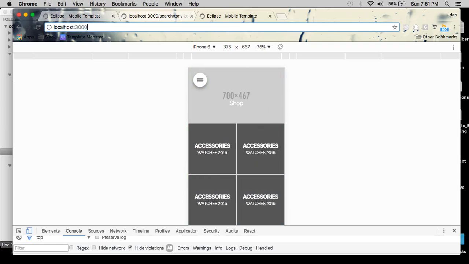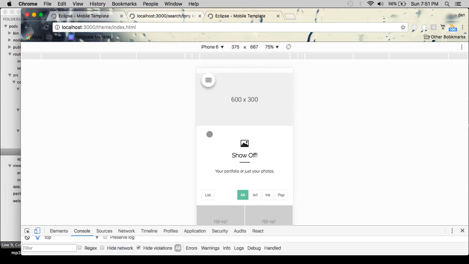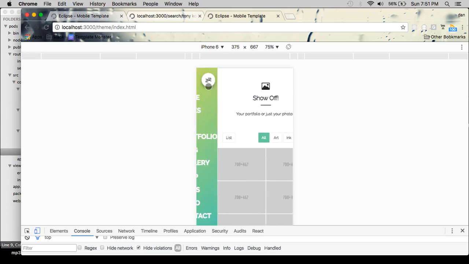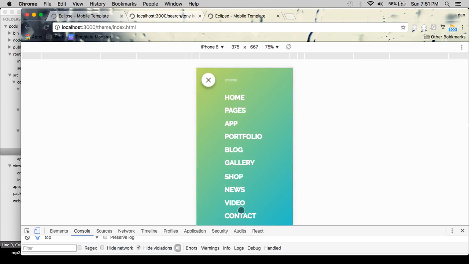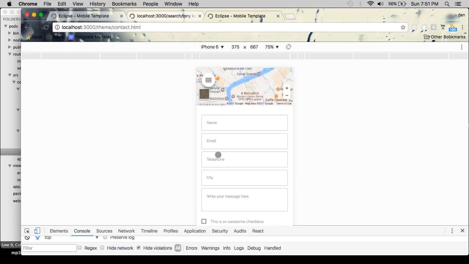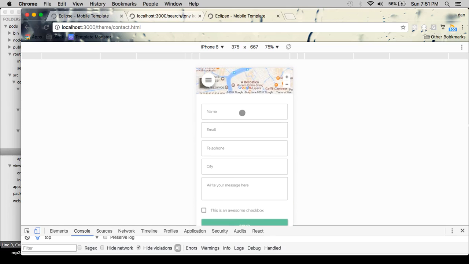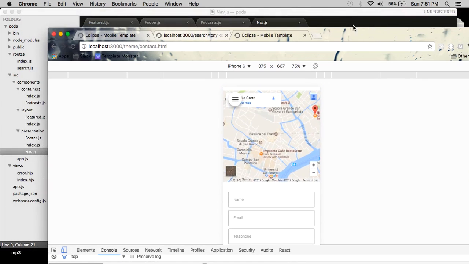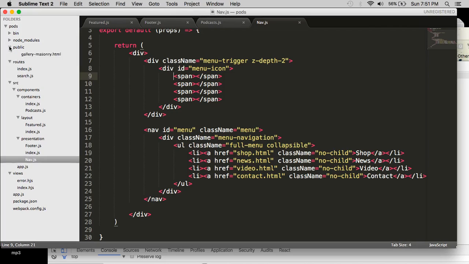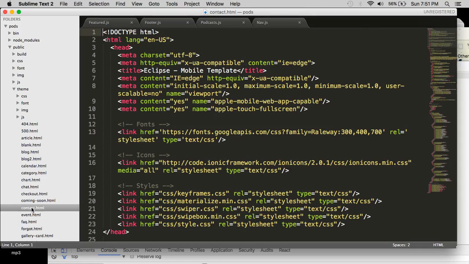So let's find a good search bar from the theme index. Okay, I think this will look pretty good. So let's grab this right here from the contact page of the index. So we find the contact HTML.